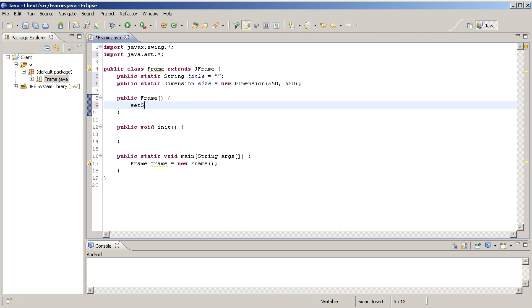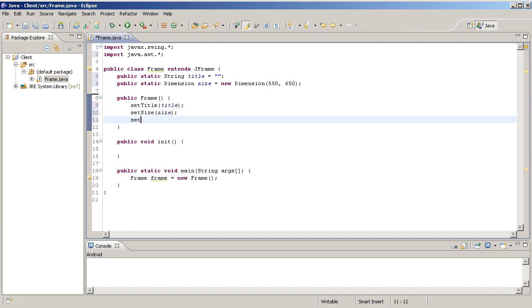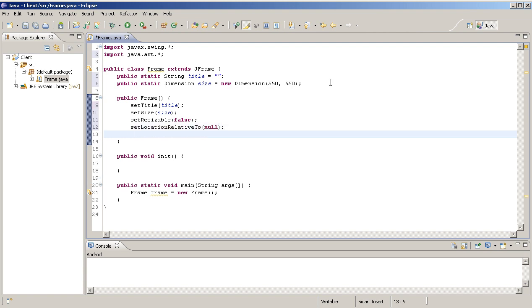So now I want to set the size. And before that, actually, set title to title. After these two, we want to set resizability to false, and set location relative to null. I'm just going to go through everything it does in a second. And set, wait a second, default close operation to JFrame.EXIT_ON_CLOSE. Alright, so we basically got that.